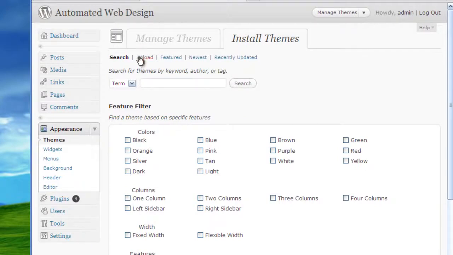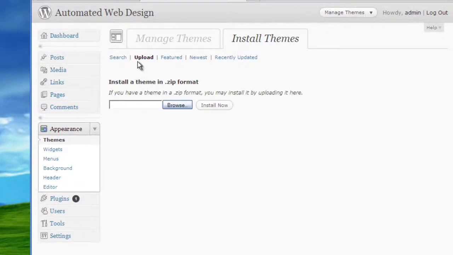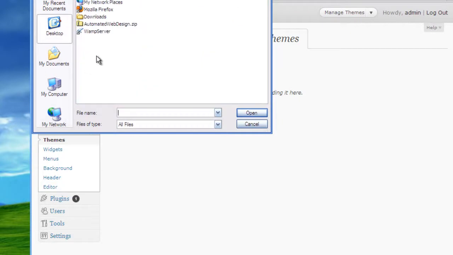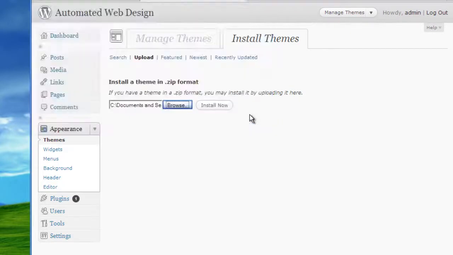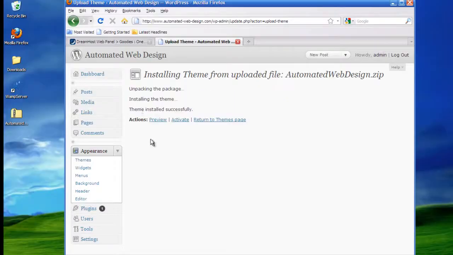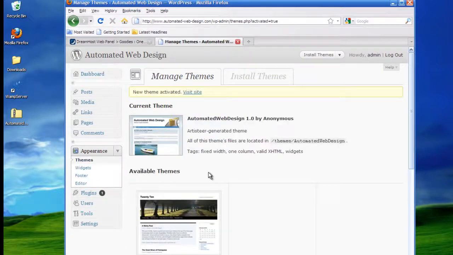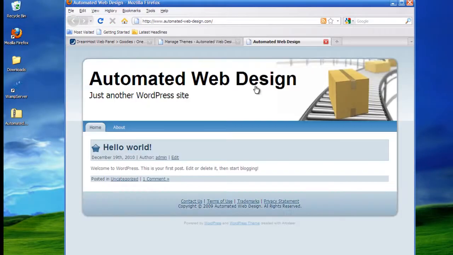Now this is just incredibly slick, so just watch what we do here. Click on the upload, so install themes, upload. Let's browse for this bad boy. Automated web design zip, open, install now. Installed successfully. Activate. And look at that. Theme has been activated. Let's check out our page, see what it looks like. Holy smokes, automatedwebdesign.com has just gotten a new fresh breath of air.